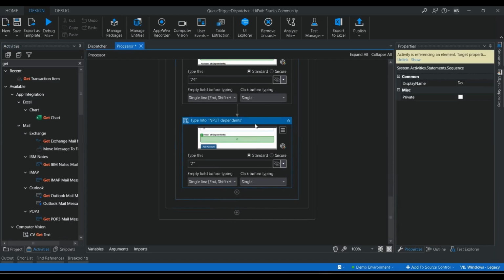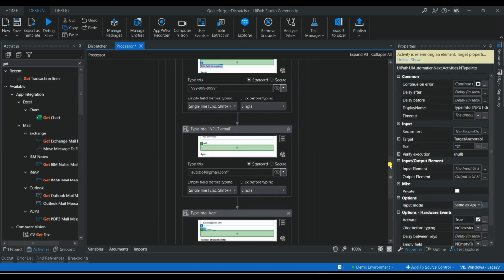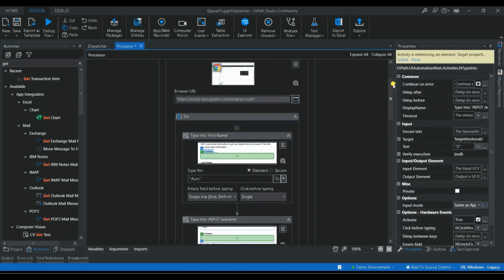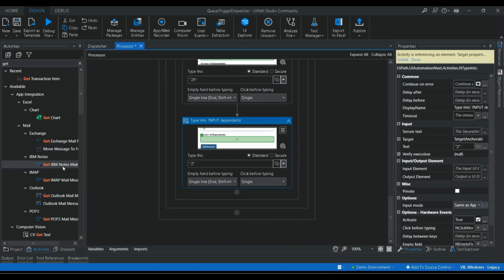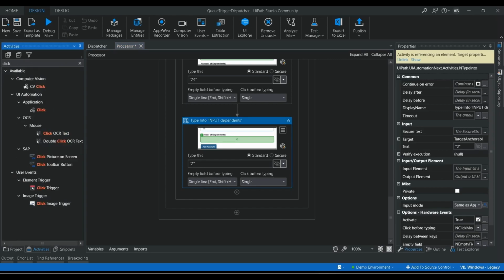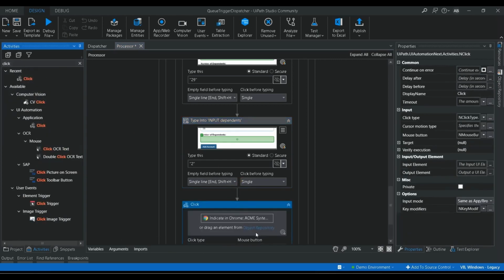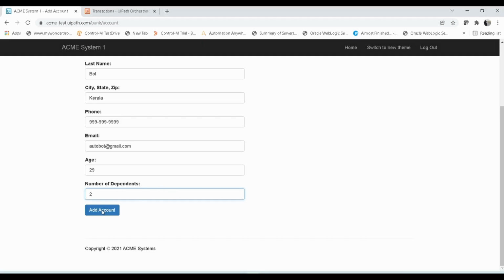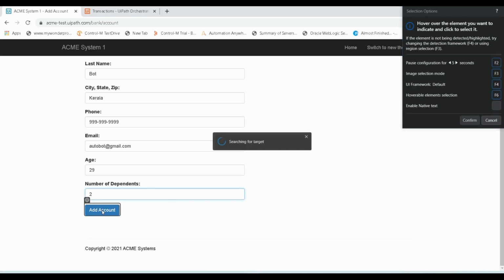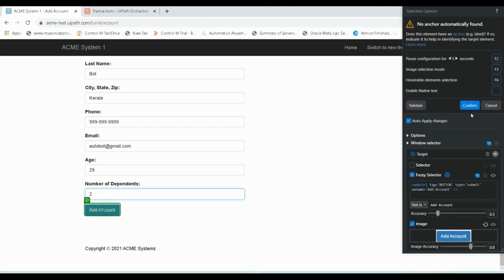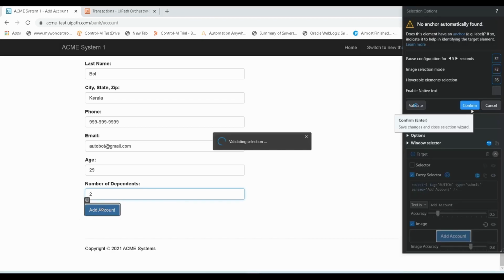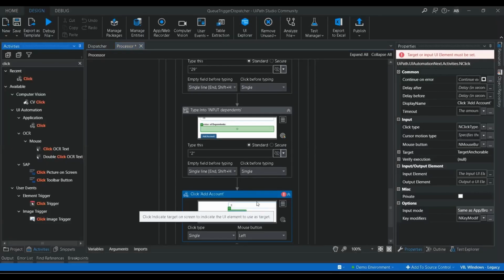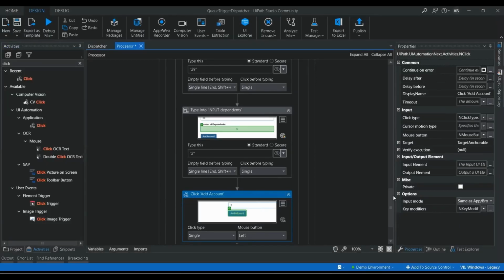Type into, I think the click activity is not tracked, right? So let me do one thing. Let me use a click activity, put it here, indicate. I need to click on this. Confirm. That's it. So our automation is completed.